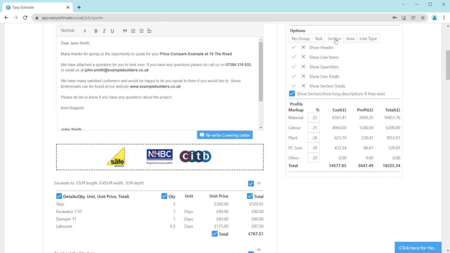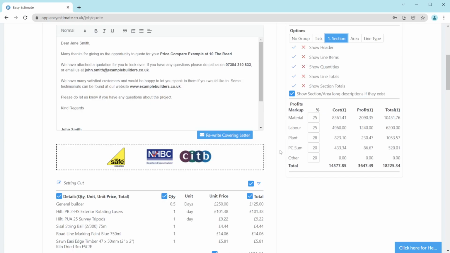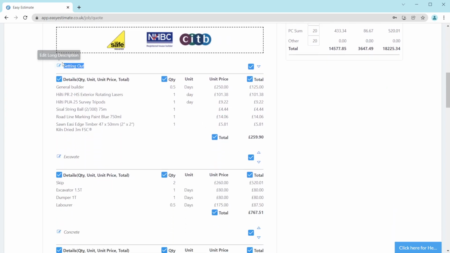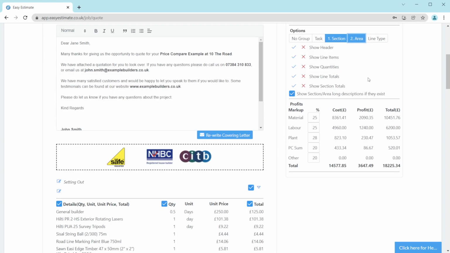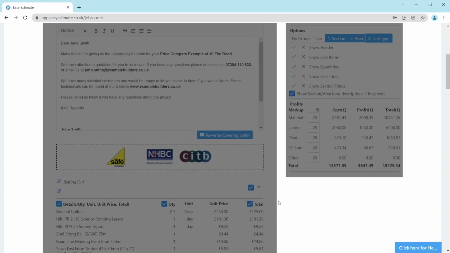We will click the section area. This then groups all of the item lines in sections. You can now see that all the line items in a section are grouped together. We can take it a step further by adding a subgroup if we like, for example area, and finally line type.